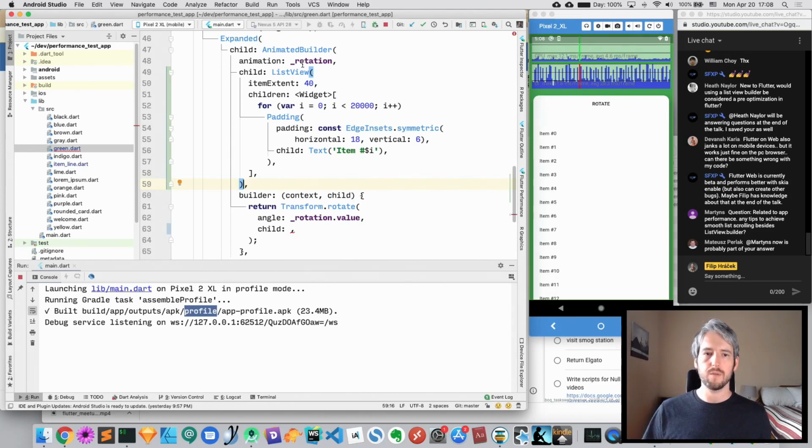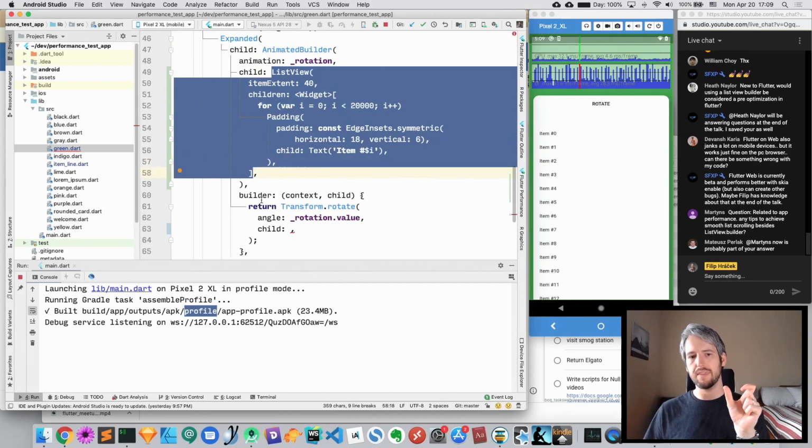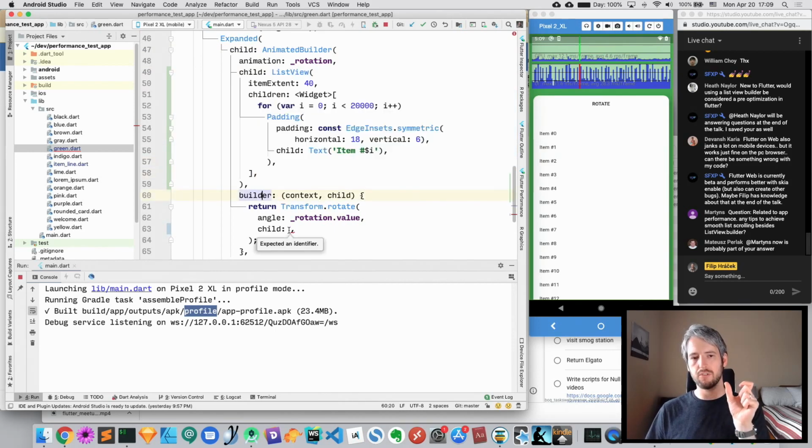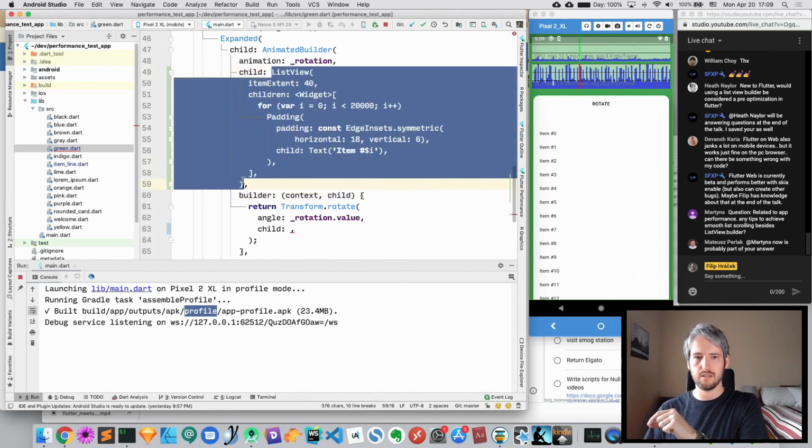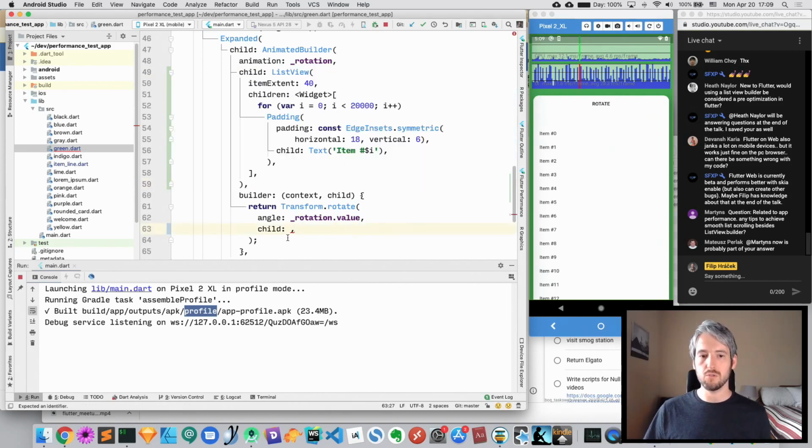And then what animation builder does is, it's like the widget itself, it creates its child, or takes its child, and then for every iteration of the animation, or for every frame, it will just give you the child. It will give you this, right? So you don't need to do it here. So you just do child instead of that.